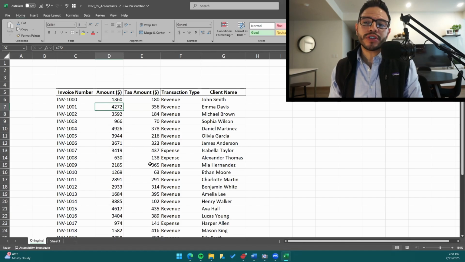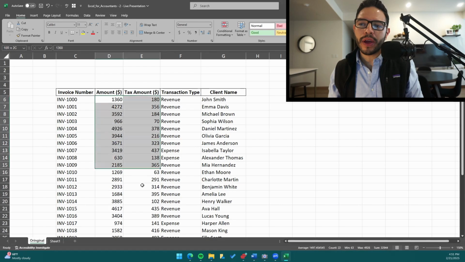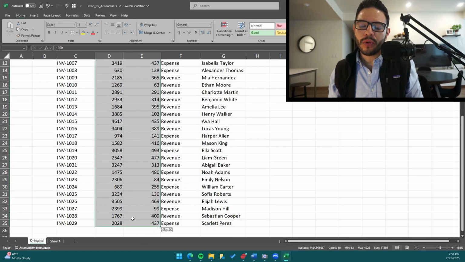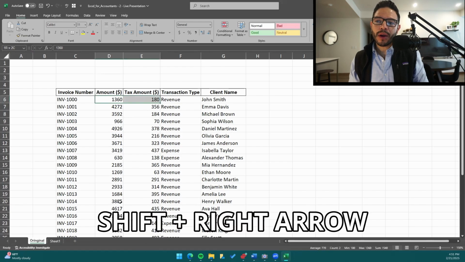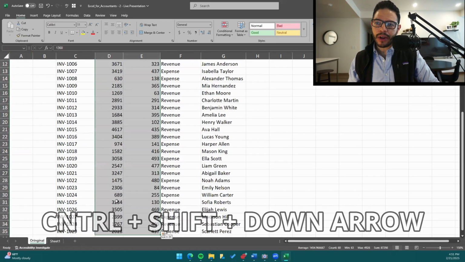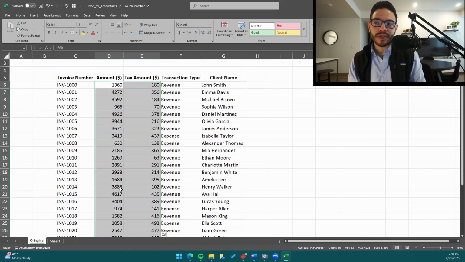So in order to do that, we're going to highlight this. You can do the long way, or you can literally hold your cursor and hold that down, or we're going to do it the Bryan way. We're going to hold shift, right arrow, control shift. You're going to hit control shift, hold that, and down arrow. So now we highlighted the numbers that we want to change.